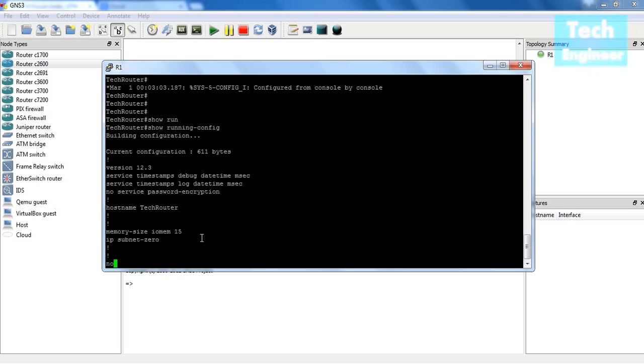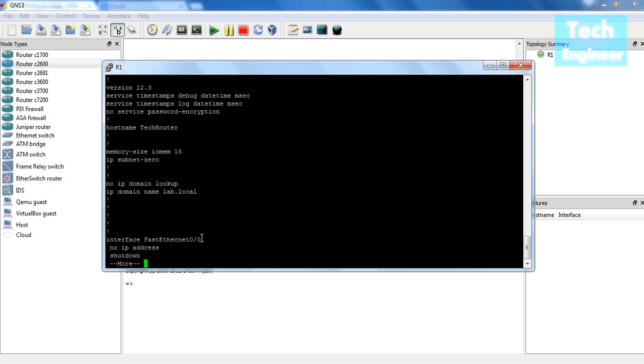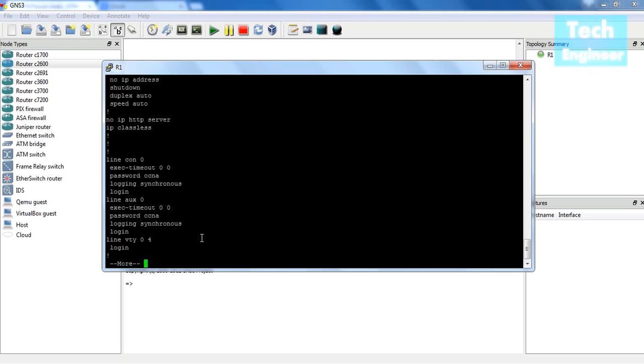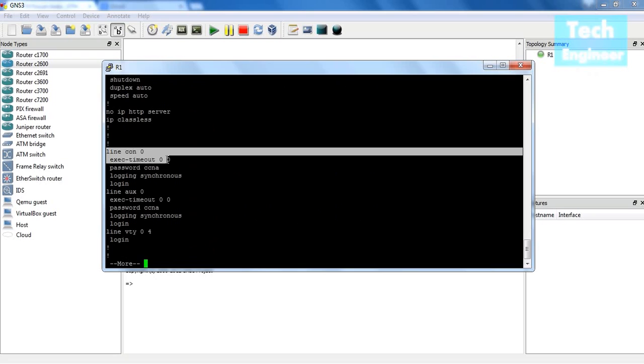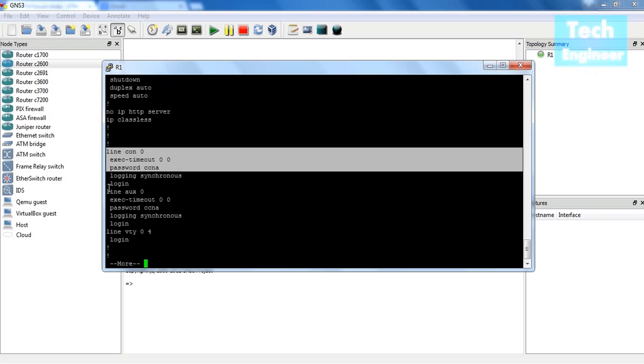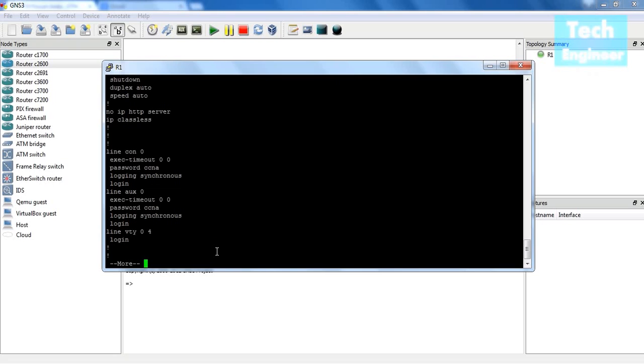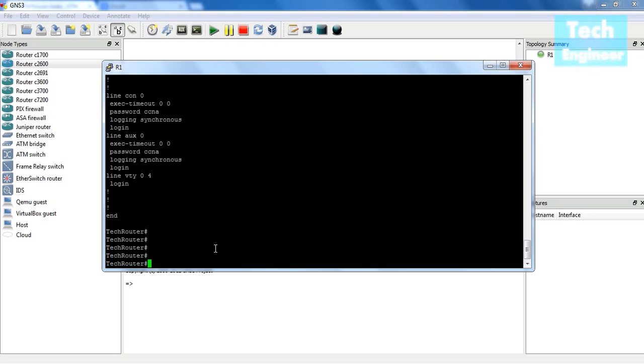Again, give the command show running-config to check the running configuration we made. We just gave a password on the console port. The password is ccna. We are currently logging in. Auxiliary port 0, password is ccna.